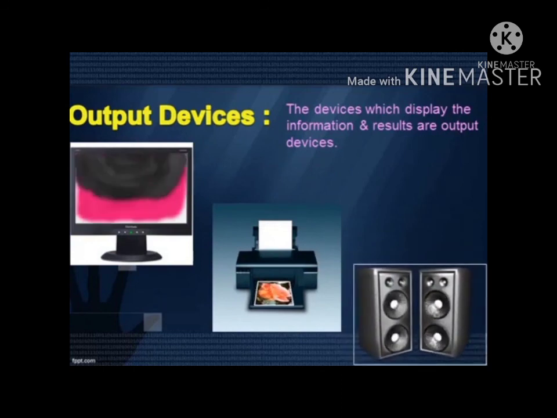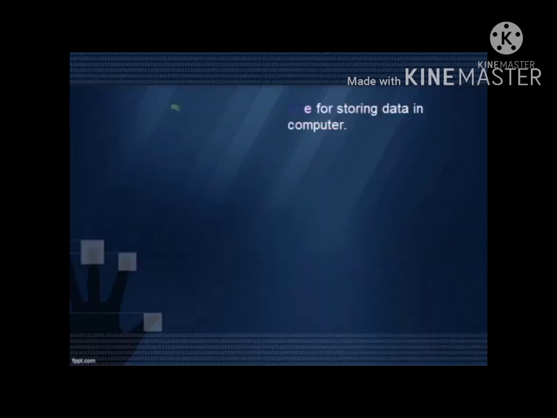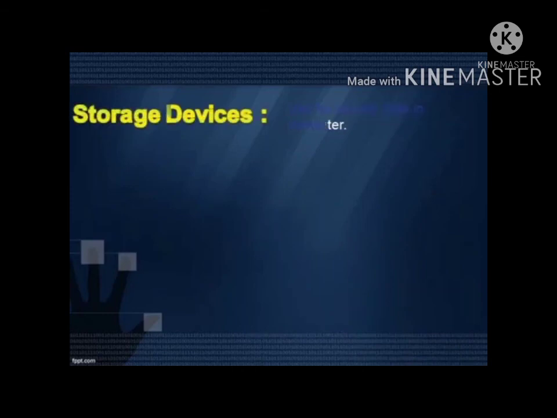Speaker. Speakers are used to hear music and sounds stored in the computer. Storage devices. The devices used for storing data are called storage devices. Hard disk is the main storage device which stores the entire work we do on a computer. Other important devices like CD, pen drive and DVD are also used to store information.